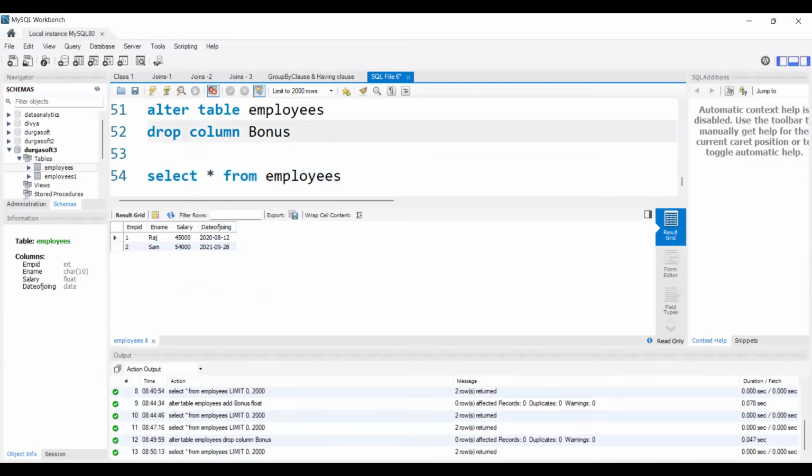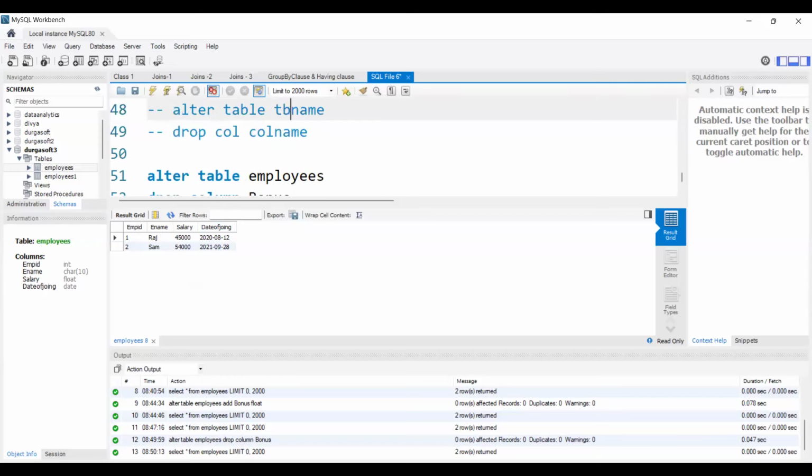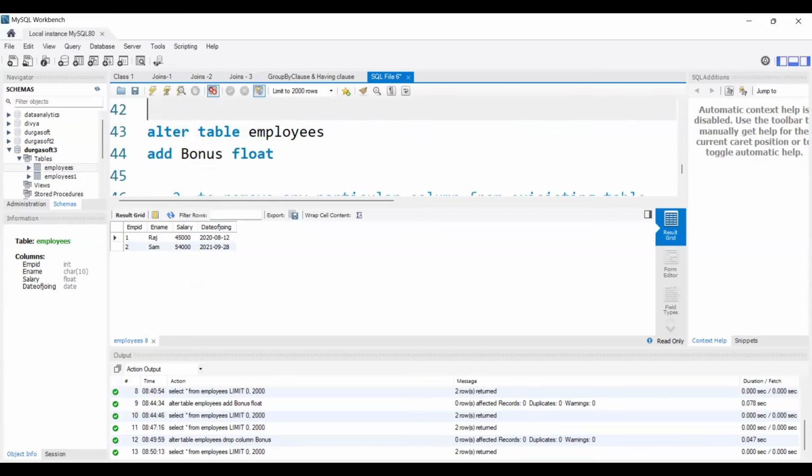So whenever we want to add any new column to the existing table, we will use the alter command. But for that, we will use the add keyword. Alter table name, we need to use the add keyword because we are adding a new column in it. We need to mention the column name we want to add to the table. Whenever we are defining the column name, by default, we will define the data type.